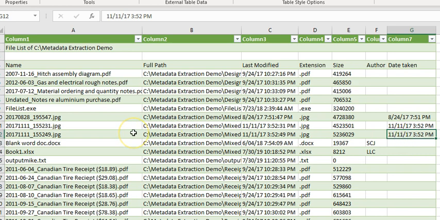So that's an indication of how you can use the free software from Jam Software and the command line to export metadata to an Excel spreadsheet. So hopefully that's helpful to you.